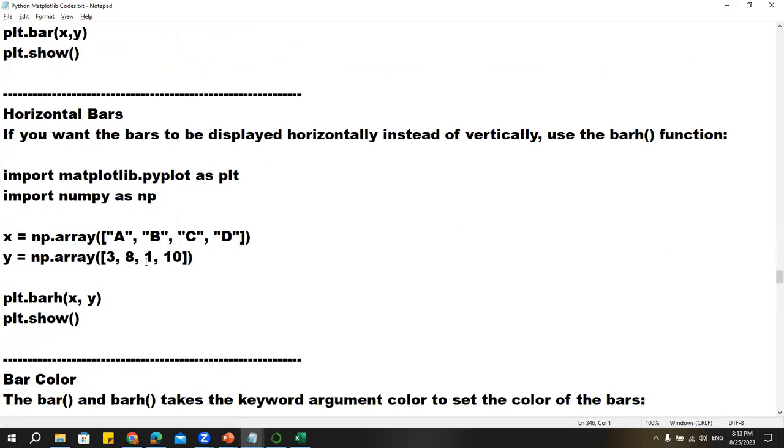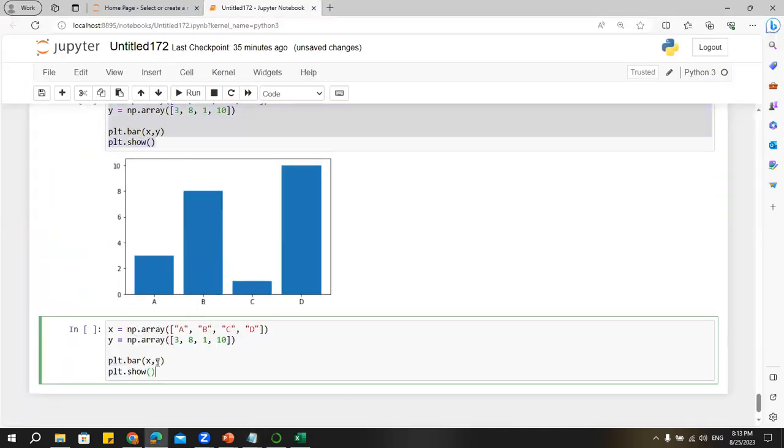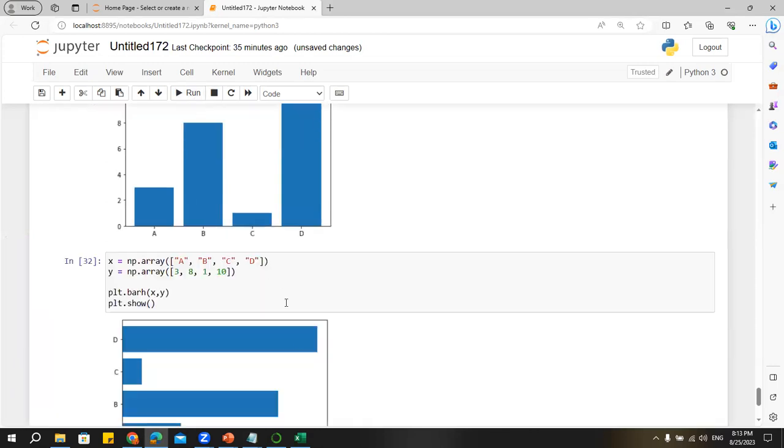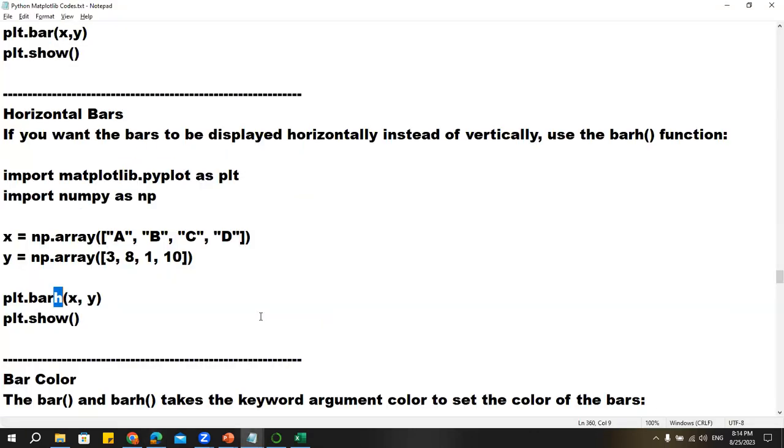For the horizontal bar, I have to mention H along with bar. That's all. Same thing. I'll go here, copy this, paste it, mention H here and say run. See, same thing. I'm getting it horizontal here.